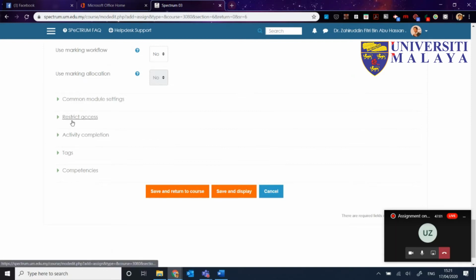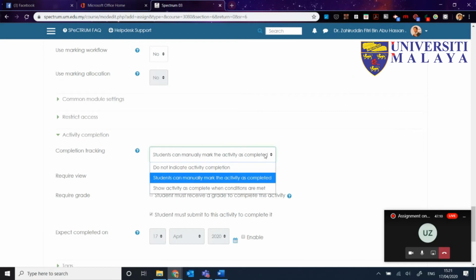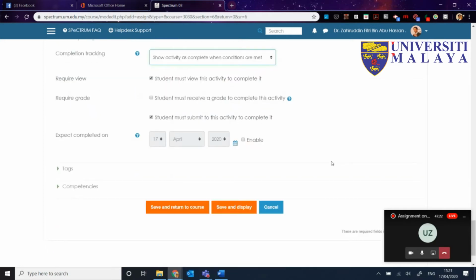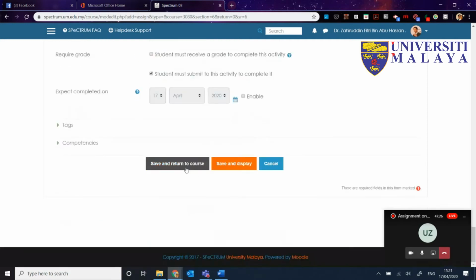The rest of the modules, I would think that you don't really have to change. Normally, I would change the activity completion. Activity completion is where I get the system to inform the students automatically that they have submitted their work. Okay, so after I'm done with that, I will just click on save and return to course.